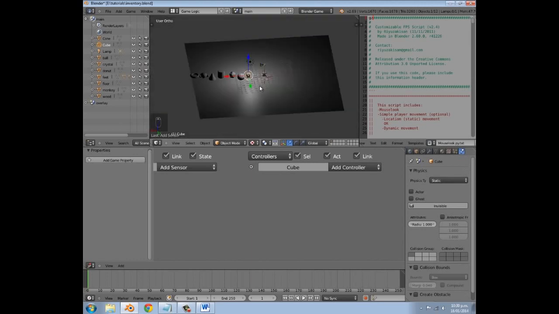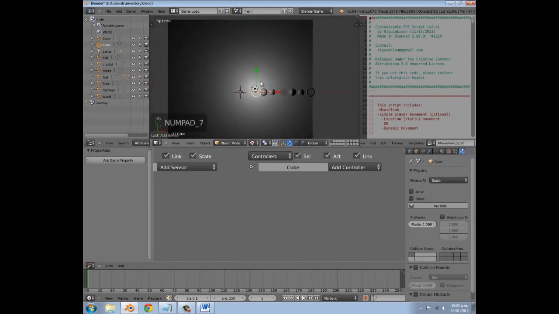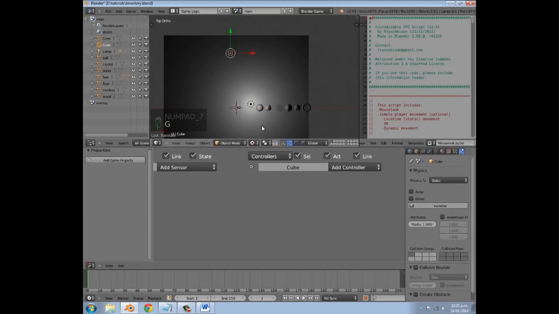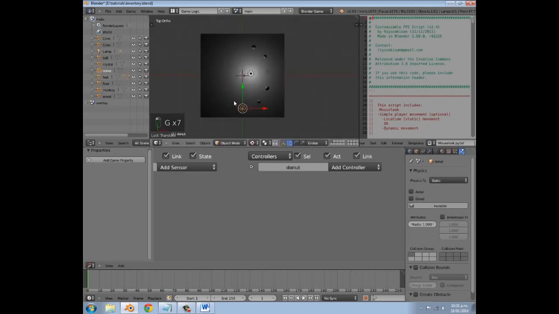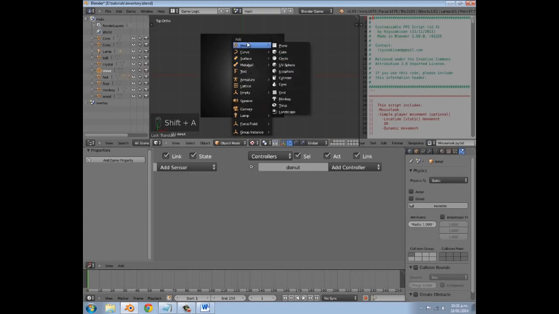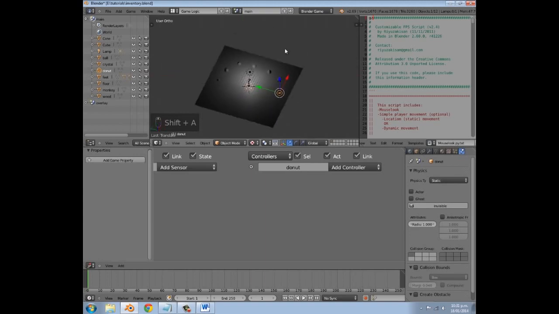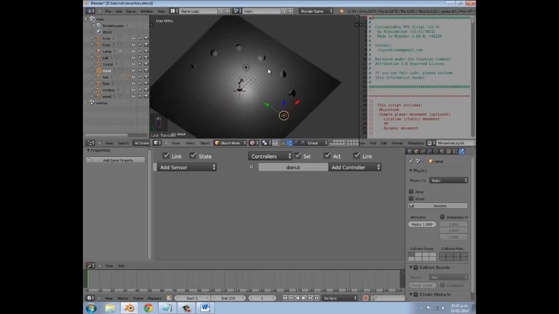Now the first thing we need to do is separate our objects out by quite a bit. So the cube's going to go over here, ball's over here, crystal can go there, wood somewhere here, cone, monkey and donut. There we go, and you want them fairly far apart so you don't walk into one sensor and it's overlapping, so then you pick up two objects.